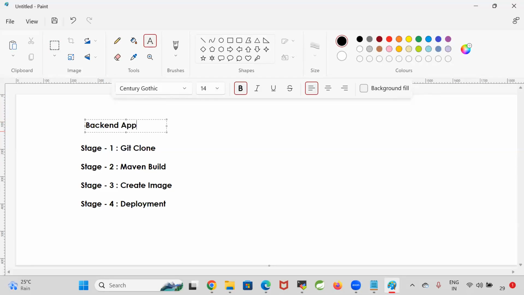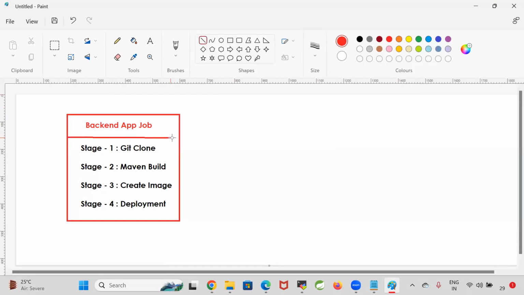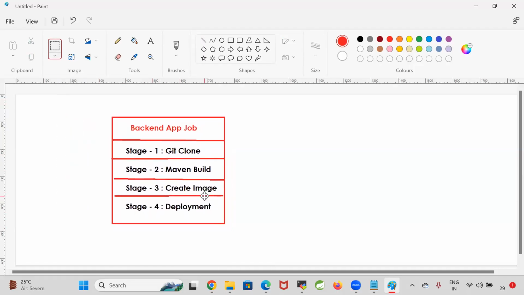Backend application job. Perfect. This is my backend application job. In the backend application job, I'm taking 4 stages. Stage 1, git clone, take the code from the GitHub repository. Stage 2, do the Maven build. Then stage 3, create the Docker image. Then stage 4, deploy that application by using kubectl. In order to do all these things, guys, in this machine, Git is already installed, Maven is already installed, Docker is already installed, and kubectl is also already installed.